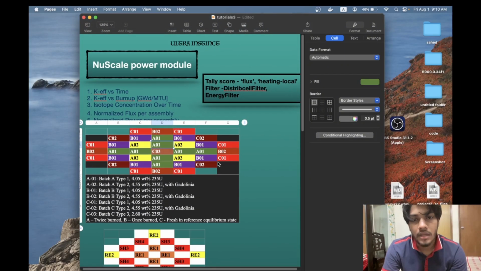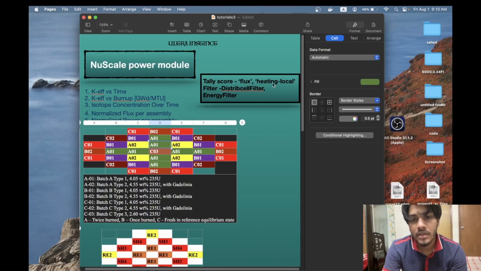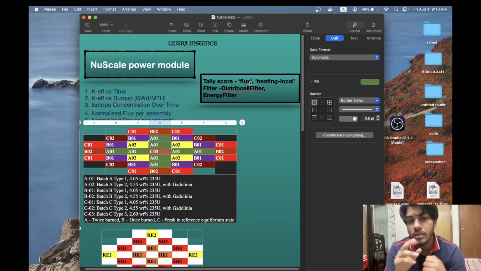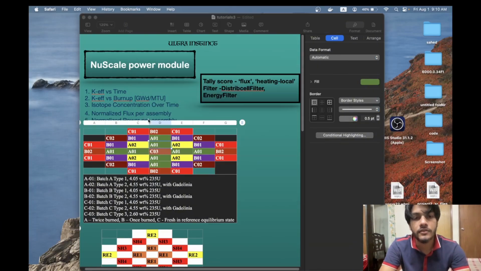In today's video we're going to use the flux tally score and the heating-local tally score. Flux is for the flux value and heating-local is for power calculation, and two distinguishing filters will be used for each tally. These are the distribcell filter and the energy filter, for very accurate calculation. So let's go. Let's type Safari.